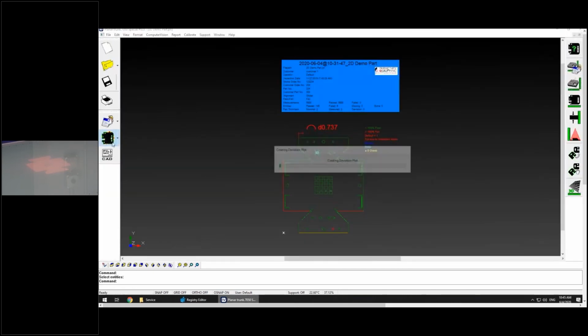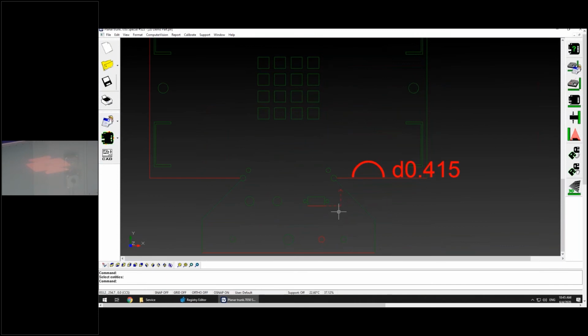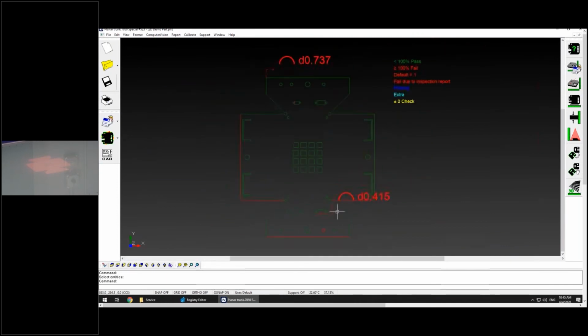And as I hit exit and refit it, there's the value down there, 0.415. And it shows the profile callout so you know what you're looking at. So again, ways of making the software look better and true to the print, which is what we're really trying to get to these days.